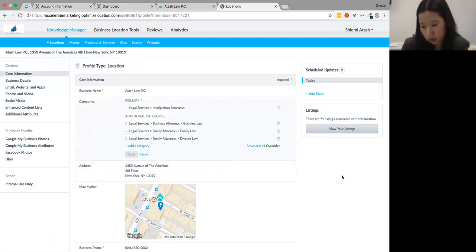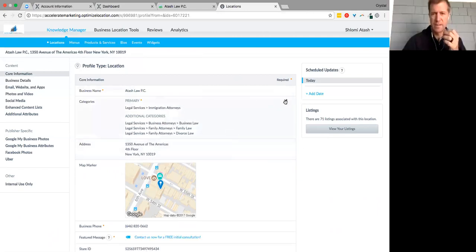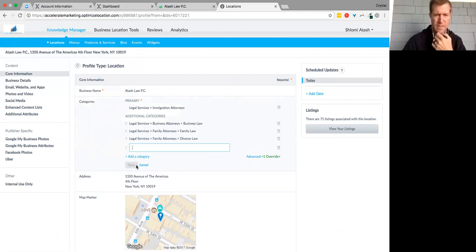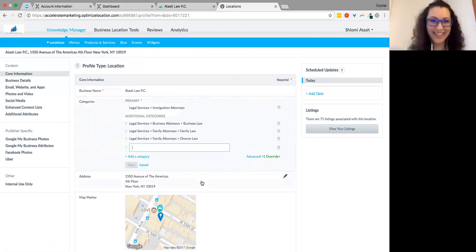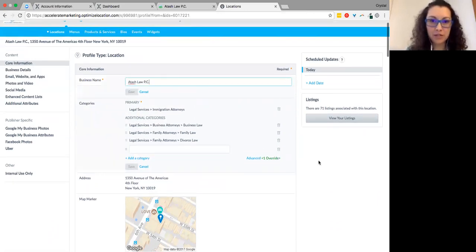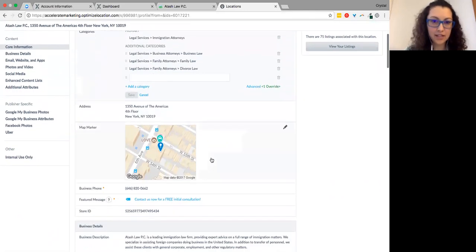Right. Yeah. So, did you see how I went in to make a change? Do you see this pencil on the right hand side? Yeah. Yep. I saw it. Okay. So when you click on the pencil, that's how you add additional categories. Yep. And always make sure to press save. Yes. And same thing to change the business name. If you click on the pencil and then click save, it does the same thing.